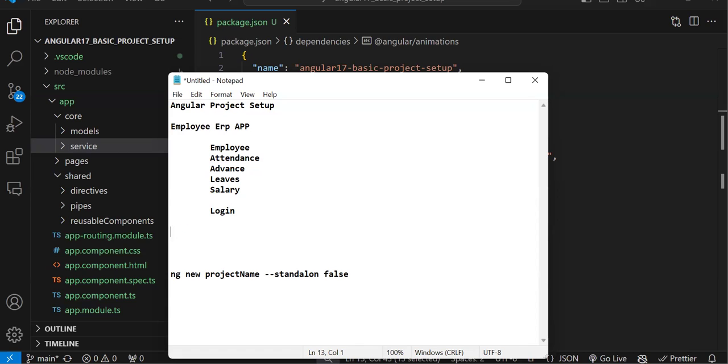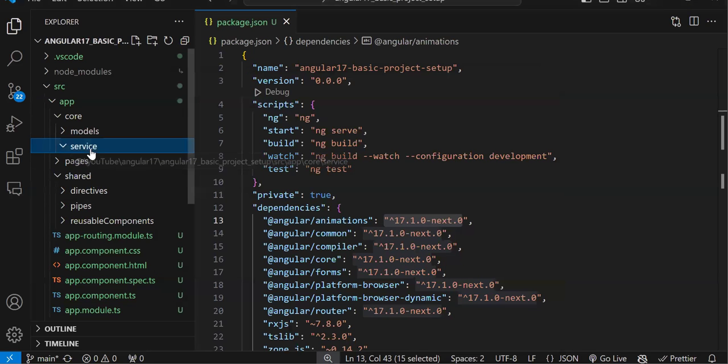So either you can go with one service only. Let's call it an employee service, and all the API call functions you can create in the employee service only. That is also fine. But if you are preparing for an interview, or you are in the learning phase, then rather than creating only one service, you can create a service for all the modules like employee module, attendance module, advance module. You will create multiple services. Got it? So in the service folder, for each component you are going to create, you will create the respective service.